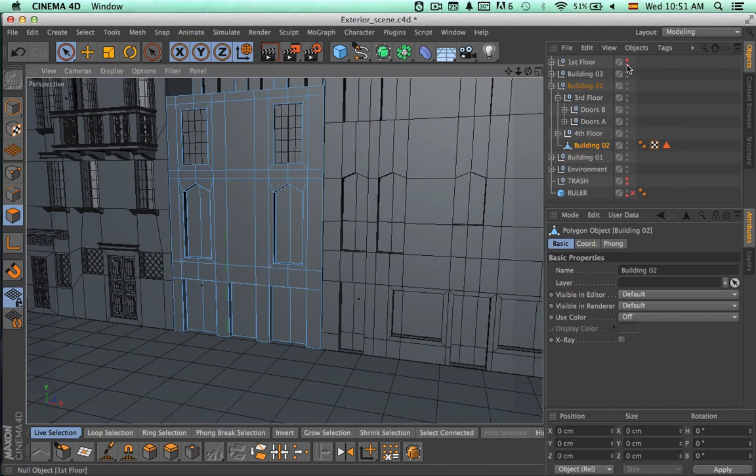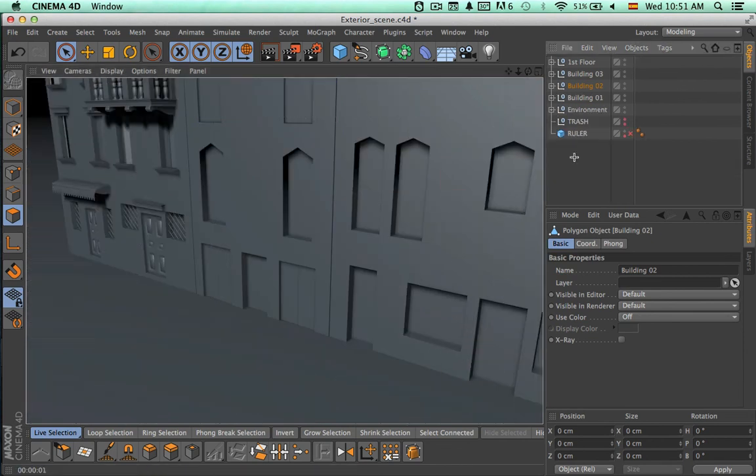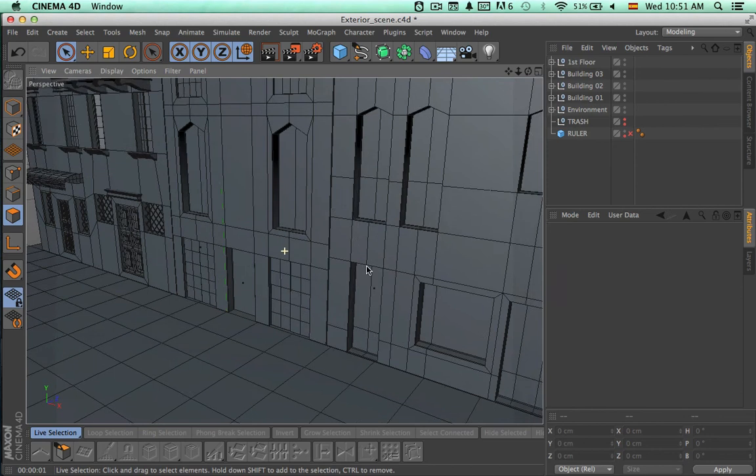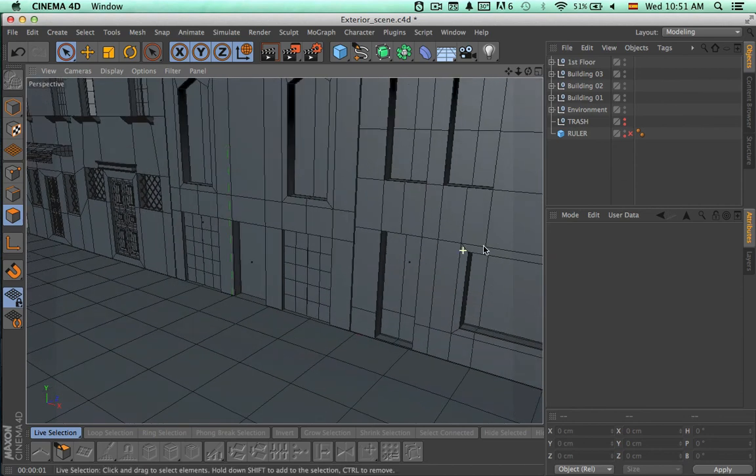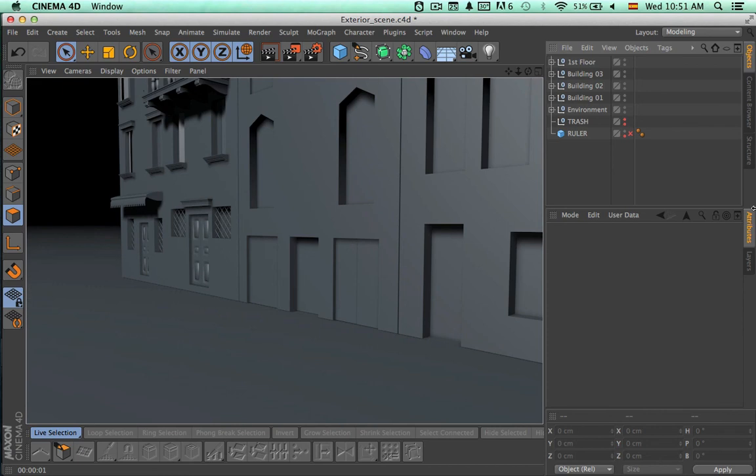Okay, so now we can make visible the first floor, so we can make a few renders now and see how this is looking so far. And to me, this looks very good.